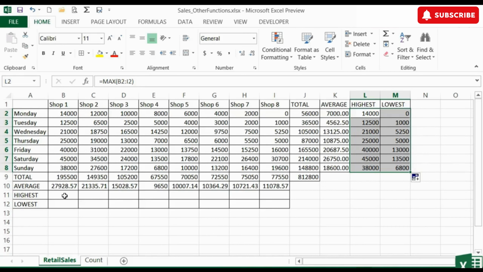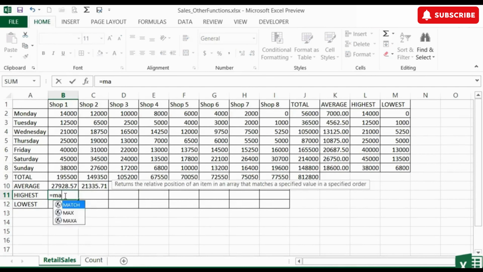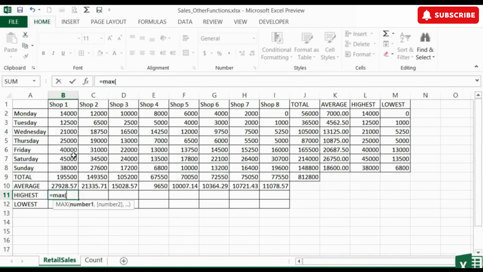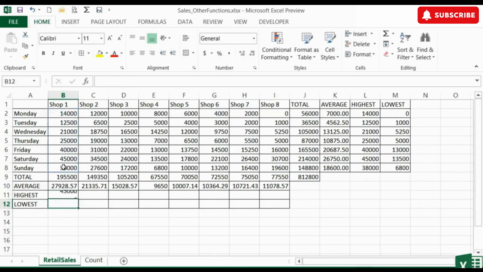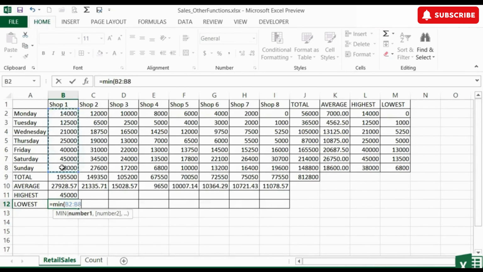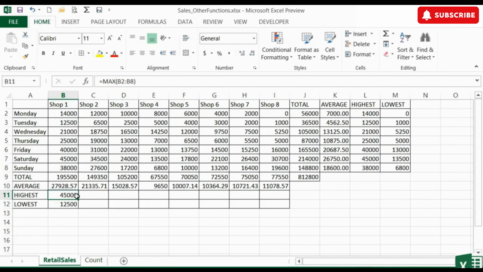We can do exactly the same for each shop against its own day sales, so that it can work out the highest sales that shop has had and the lowest sales that shop has had. So it's equals max, don't forget the open brackets, and we highlight the values for shop 1 from Monday to Sunday. Return. We do the same for min, all the way to Sunday and return. And we can see that for shop 1, 45,000 is its highest day sales this week, which was actually Saturday, and its lowest is 12,500, which is Tuesday.